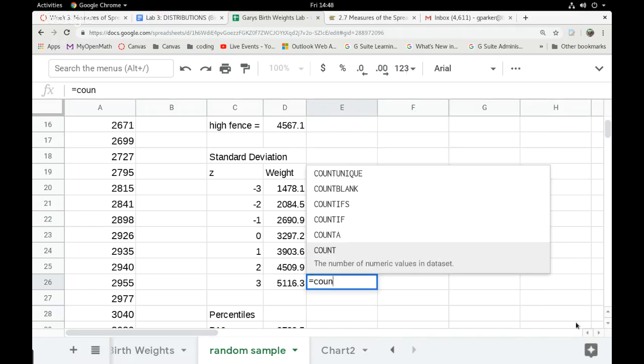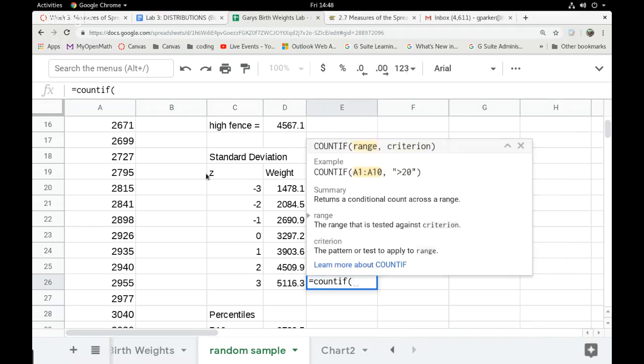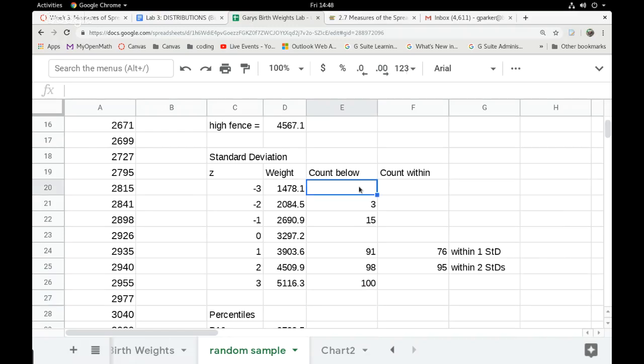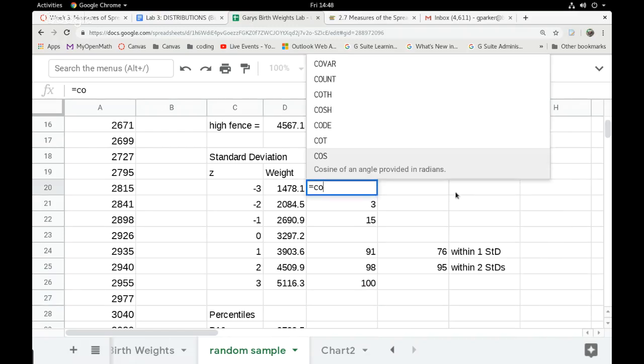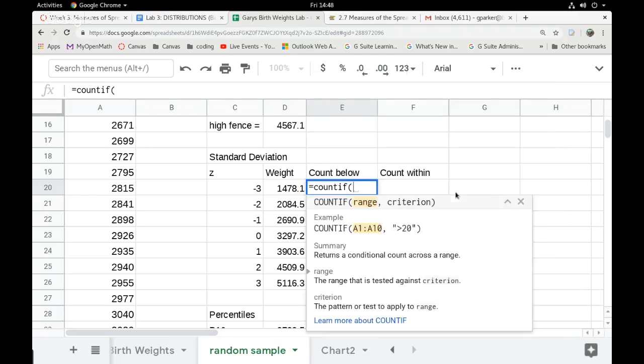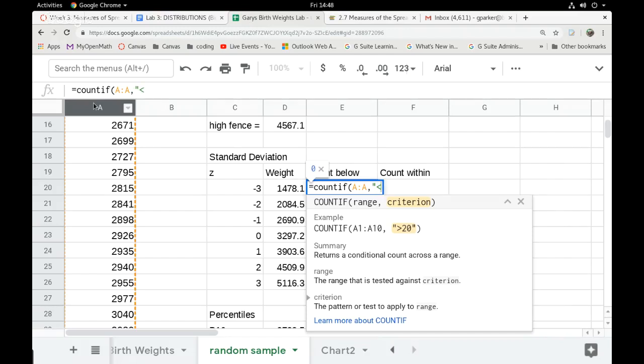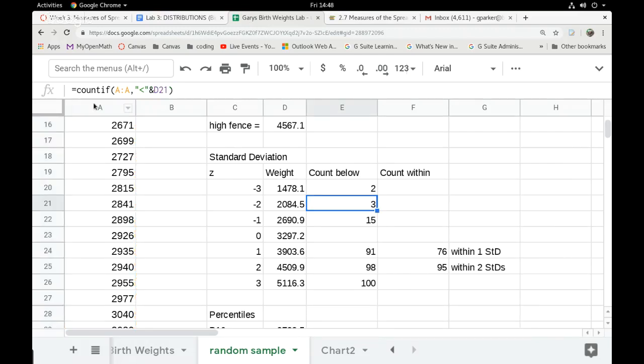Last one, count if this data is less than this number. All of them are less. Remember, there are 100 numbers here. Okay. And this one, data, comma, condition, in quotes. And you could type the number if you wanted, 1478.1, or you could use that fancy and trick I used a minute ago. They both work fine.